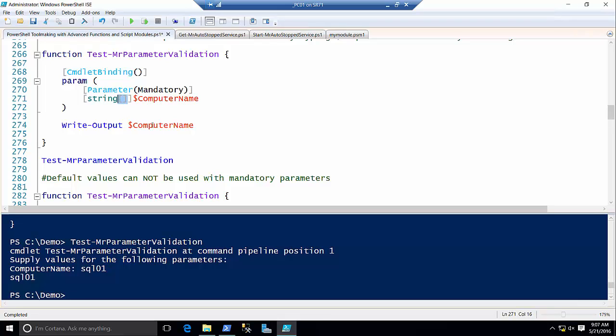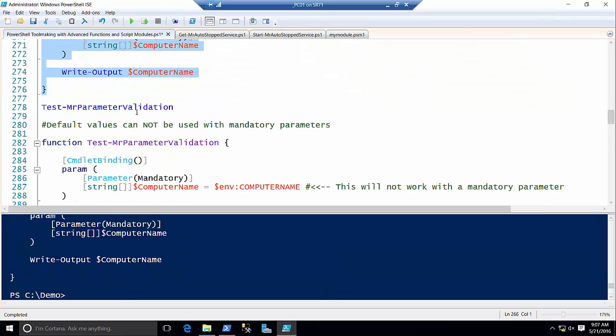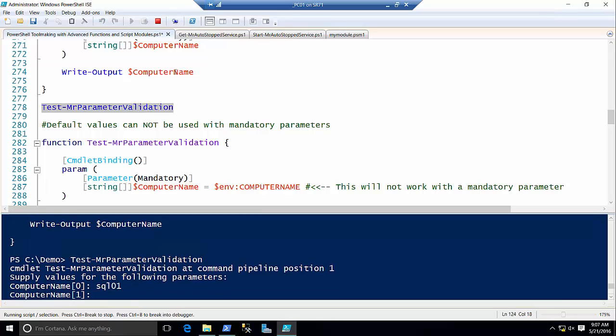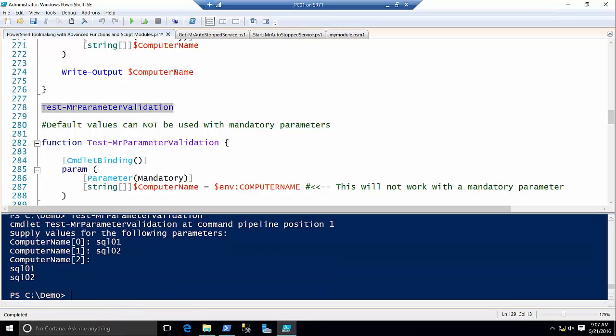Okay, slight change. I'll put a set of square brackets. So that tells it it can take an array of strings, which means it can accept more than one computer name. So now if I define that function, I run the command with no computer names, notice it's got computer name 0. If I say SQL 01 and press enter, it's asking for another one. SQL 02. It's going to keep asking until you hit enter.